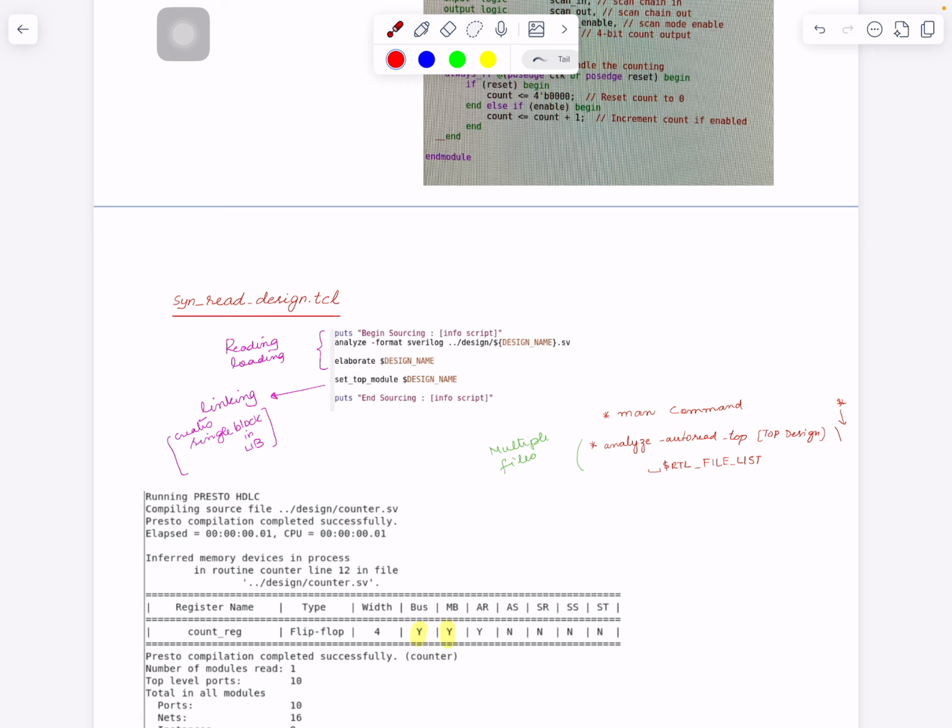Analyze dash format, since the file I'm using is SystemVerilog. So this is again a keyword, sverilog, and I'm giving the option the exact path.